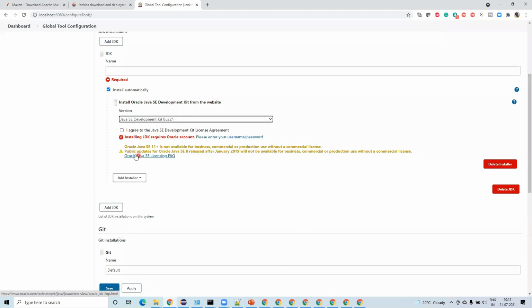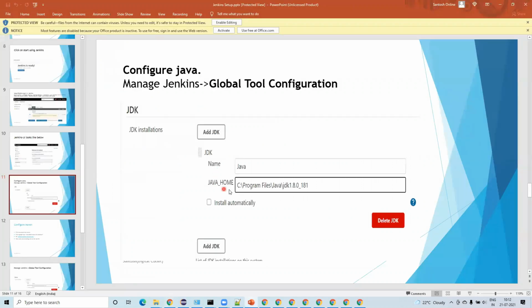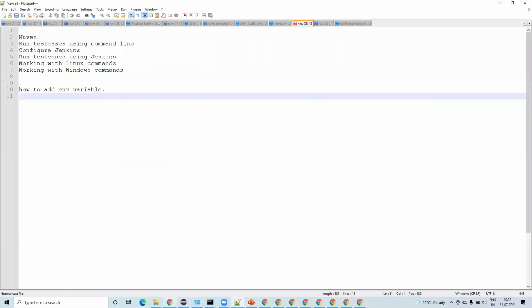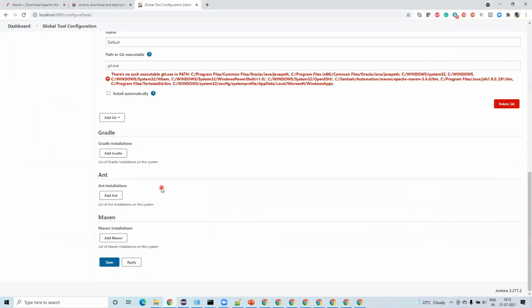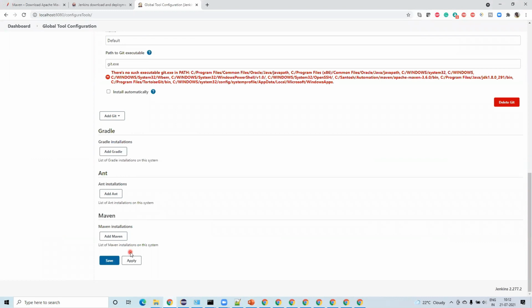JDK 8. In the documentation, if you notice, I have provided the installer location. Actually, in the latest version I think it has recently changed. However, I am using Java 1.8, so provide this, that is enough. Click on this, and now come down, there is a Maven also we have to do.